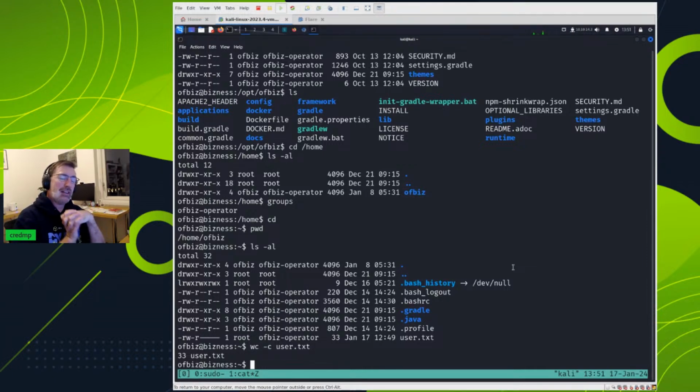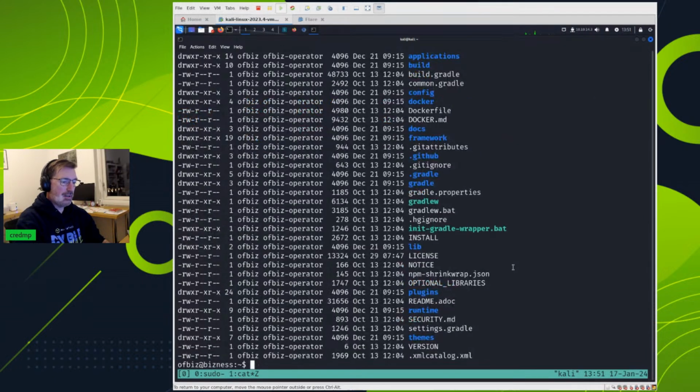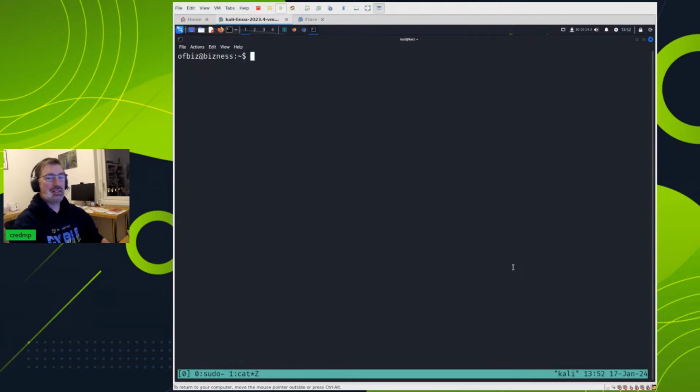I don't know actually how old this machine is. Let's take a look at /opt/offbiz. It is from October, December. It's quite interesting. So it seems that maybe this is not the intended route, but a CVE that came out afterwards. That could very well be the case, which would be quite funny. So we have user. We get a flag. Beautiful.